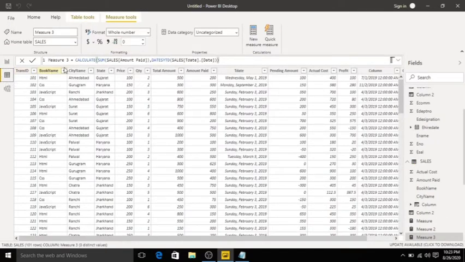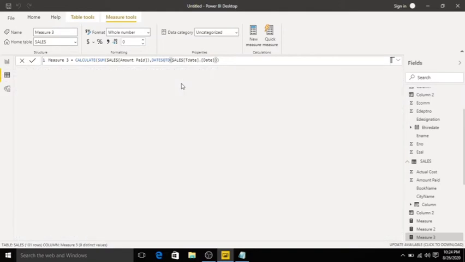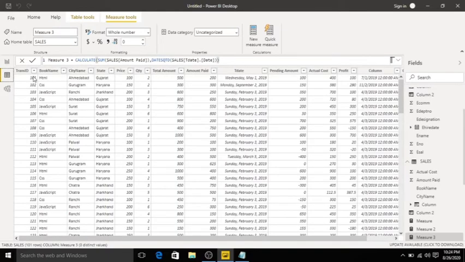We have another function called DATESQTD. It returns a set of dates in the quarter up to the current date. Dates, I will provide DATESQTD. Click Tab, click Enter. Go to Reports.